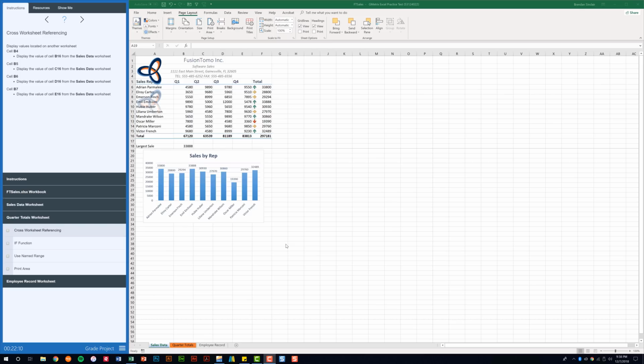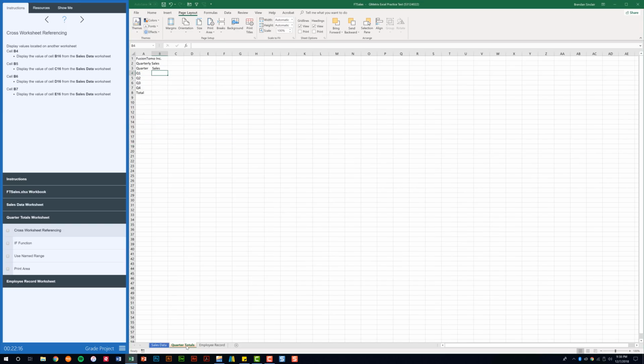We are in Excel Project Review 1. We're in the Quarter Totals worksheet, so we'll want to go ahead and select that worksheet down here at the bottom. The first task wants us to display the values in B16 from the Sales Data worksheet on this page. So here we have our cursor in B4.